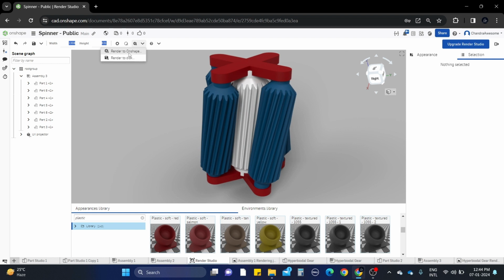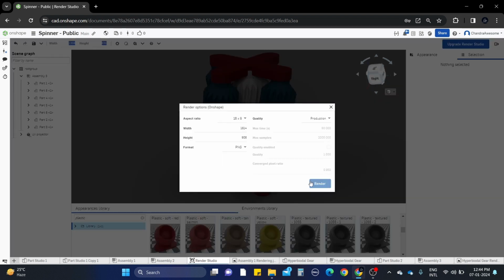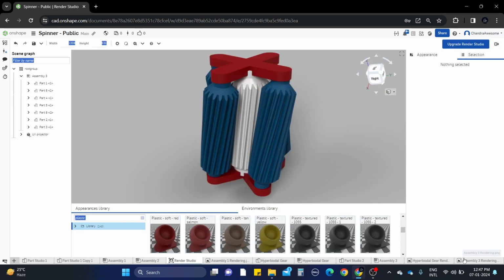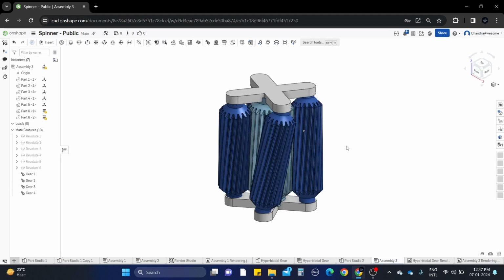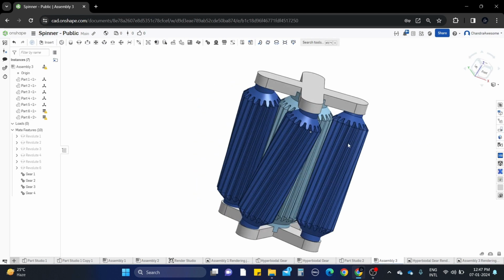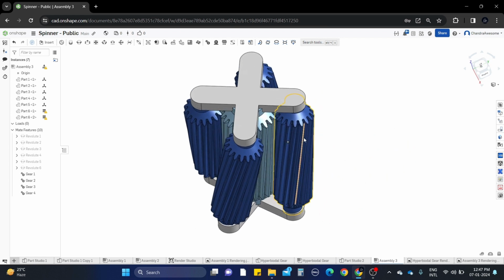Once the materials, light and other scene settings are applied, select the Render to Onshape option. Therefore the rendering works faster and will be saved as a tab. Here is the rendered output. You can also download this to your local disk and see the images in Onshape Mobile as well. That's all about this video.